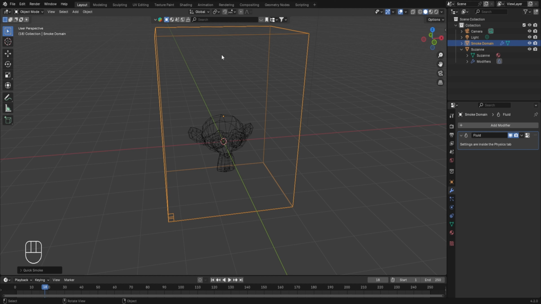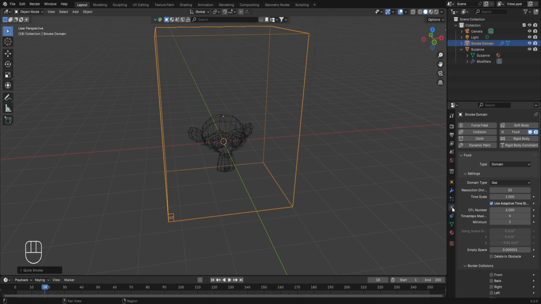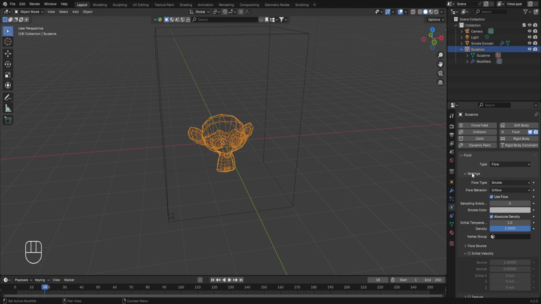Now returning back to the scene, we have this domain object around the Suzanne model, and if I go to the physics properties, then here you can see that we have the fluid simulation selected with the domain selected here, and in the domain type, we have the gas selected. Also, if I select the Suzanne or the monkey object, then here in the physics properties, we have the fluid simulation selected, and in the type, the flow type is selected, meaning that the smoke will be emitted from the Suzanne object and it will flow according to the volume of the domain object.